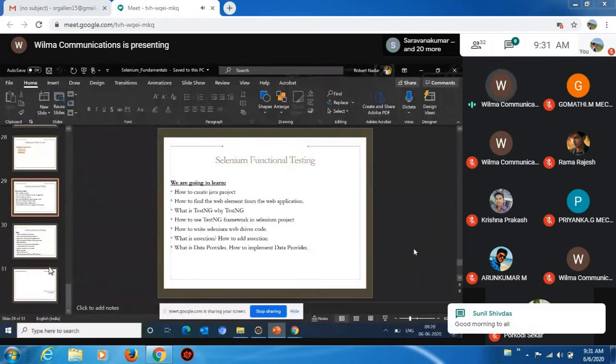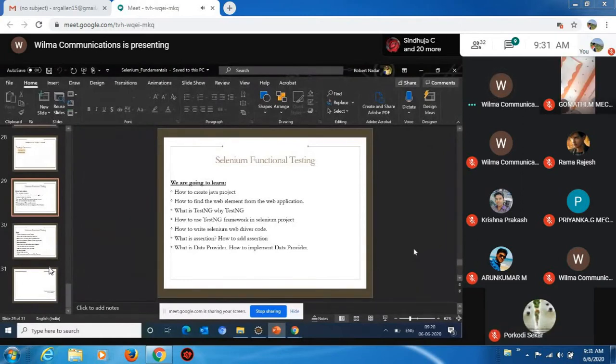So we are going to discuss how to create a Java project, how we can find the web element from the web application, what is TestNG, why do we need to use TestNG, how to use the TestNG framework in a Selenium project, how to write the Selenium WebDriver code, and two more concepts: what is assertion, how to add assertion, what is data provider, how to implement the data provider.